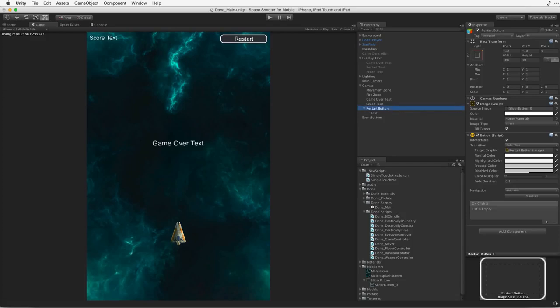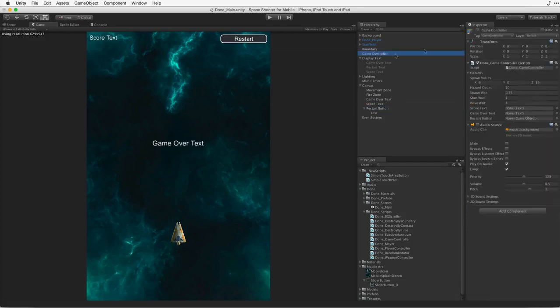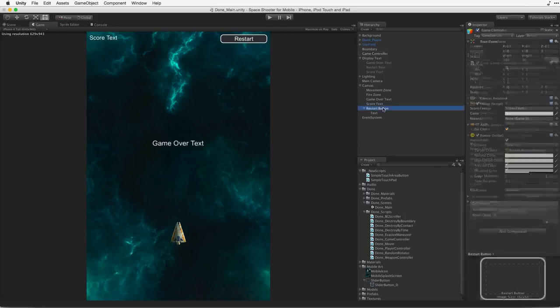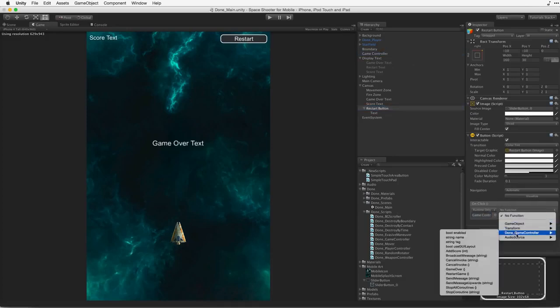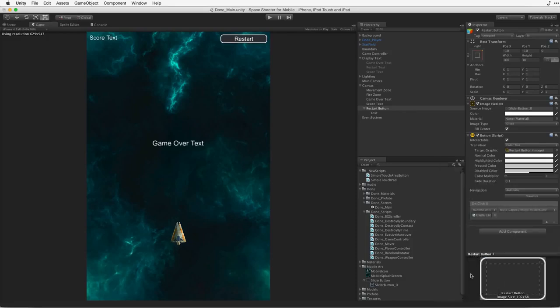So we have our button, and we need to add a new row. So we add our game controller, and we look for the game controller restart game. So the button will allow us to restart the game, but we will only see that button when we lose.